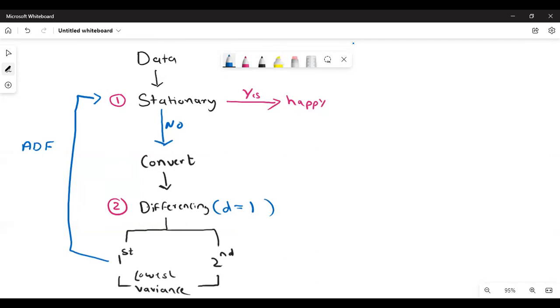Sir, why do we take only first and second order for differencing? We can take 3 and 4 also, right? You can go for 3 and 4 also. The person who invented this concept suggested you will get your answer in 1 and 2. If you are not getting it, then you can go for 3 and 4. Okay, sir. Any other question, please?